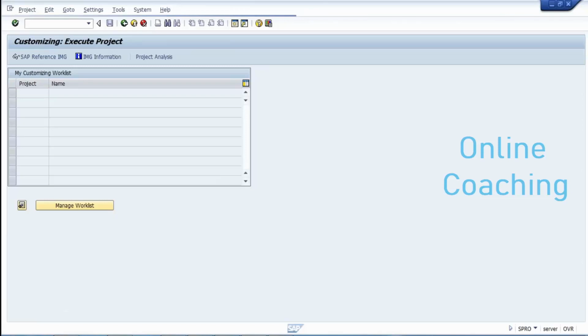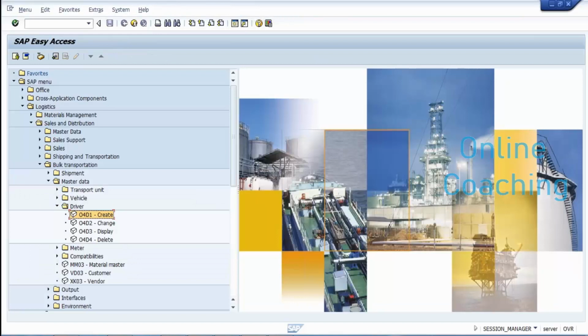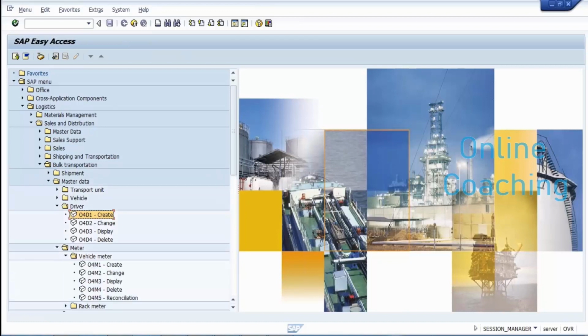Any doubts so far? That's good. Now one more master data which is optional, not compulsory: vehicle meter. If you want, you can create the meter. Generally it is not used, but still I will show how to create it.